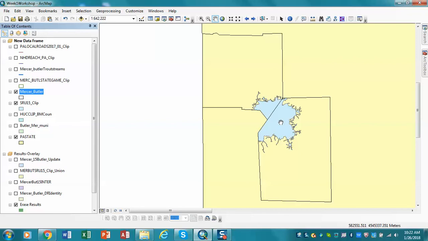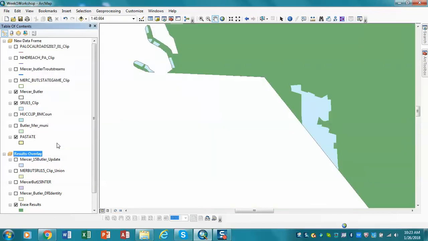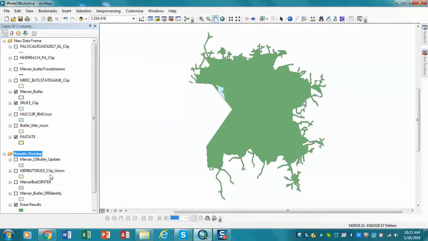Now I could flip that around and I could say, well, I want to maintain all of Mercer and Butler County, but I want to push, in a sense, into it the drive time. So either one of these would work and we'd get different results. So let's take a look at our results on this one and we'll see what we get.